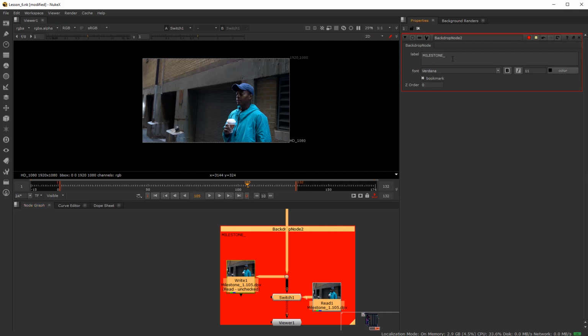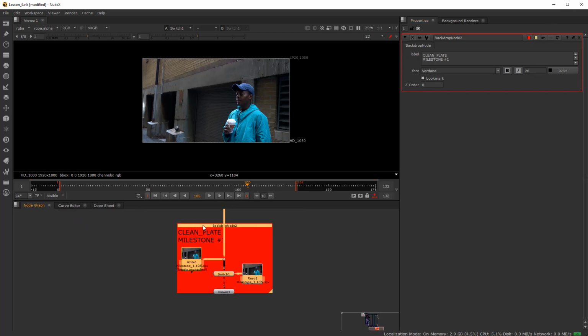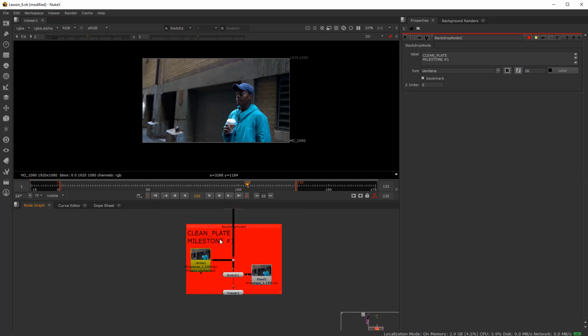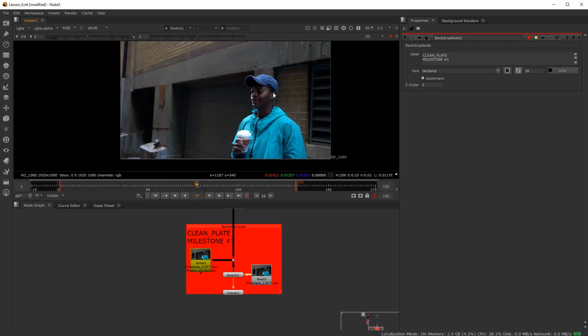Different studios use different terminologies. Usually you could call this clean plate, milestone 1. And then of course bring up the font size. There we go. All right, so we have our milestone, and we're still going to do some clean plating, but for the sake of speed, we can get this ball rolling here.